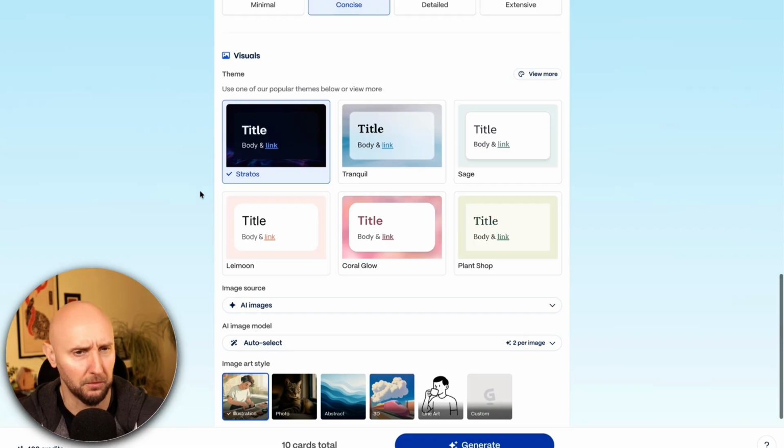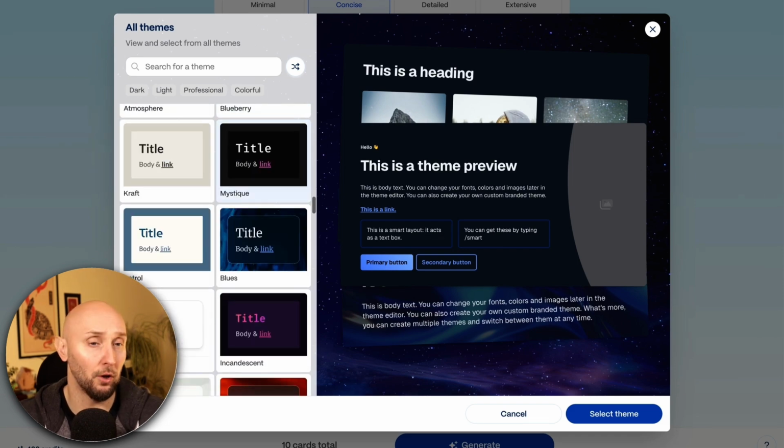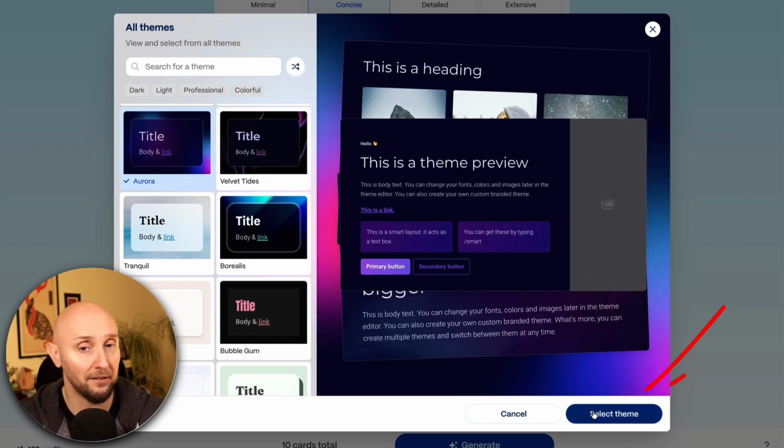And then we come to the visuals. So you've got a few templates to choose from right here, or I can click on view more, or I can see lots more templates. There's quite a few nice ones in there to choose from. You've got actually quite a lot of choice right here. So once you've made your choice, we're going to select the theme.